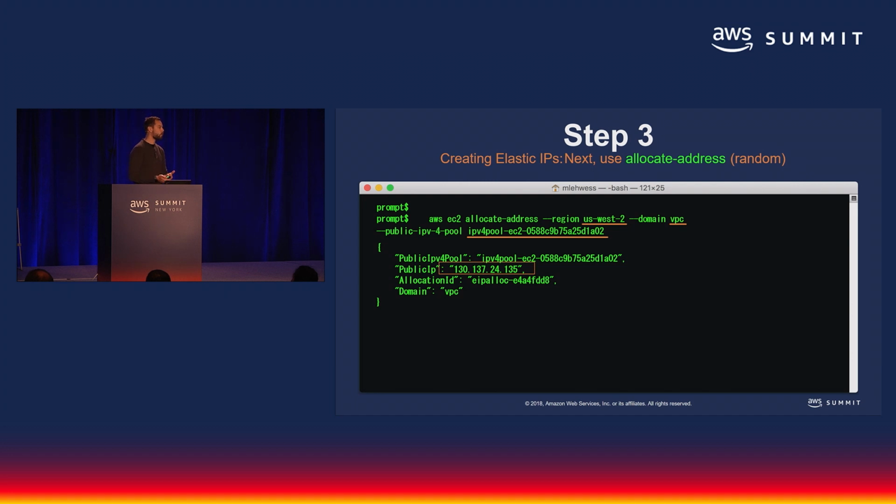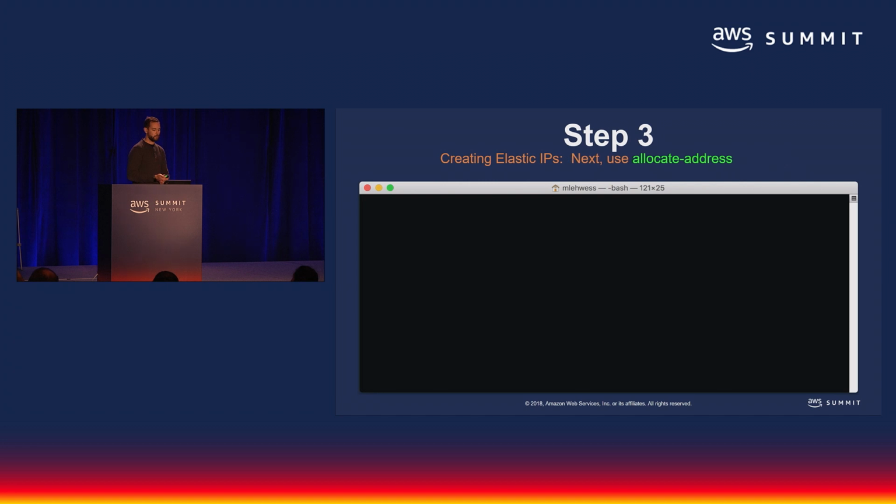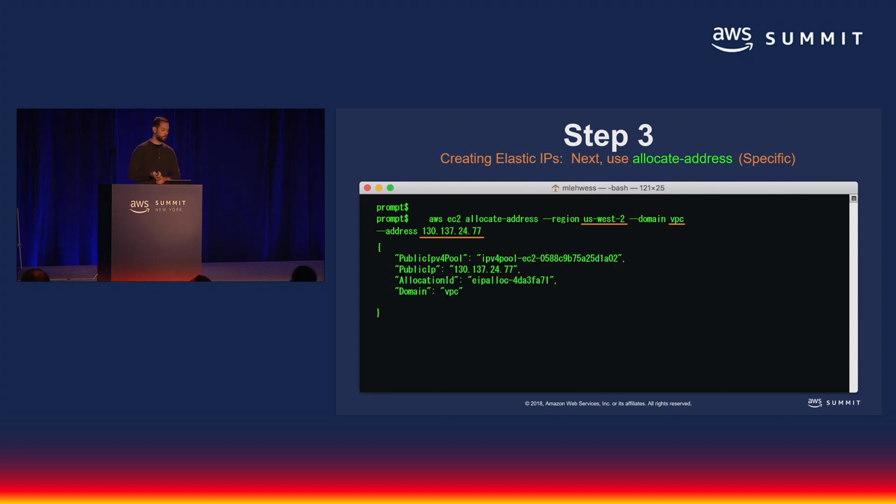Well, that's fine, but what if you actually want a specific IP? So we've got a random IP. Well, what you can do is specify, I'd like to take the .1 or the .5 or the .15 and turn that into an elastic IP. So again, similar command, allocate address, US West 2, domain VPC, and then address. In this case, we're choosing 130.137.24.77. Okay, we're going to get a response there, and you'll see that the public IP is being allocated. We've got an allocation ID in the domain of VPC.